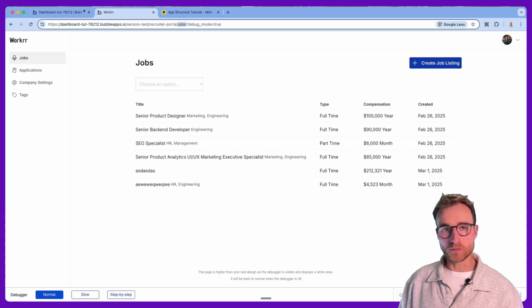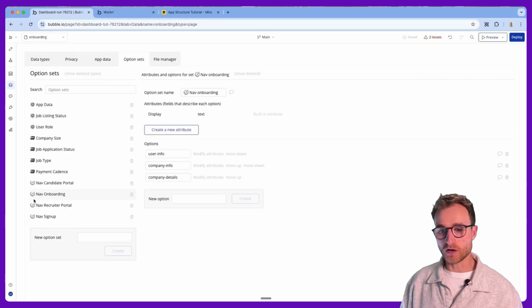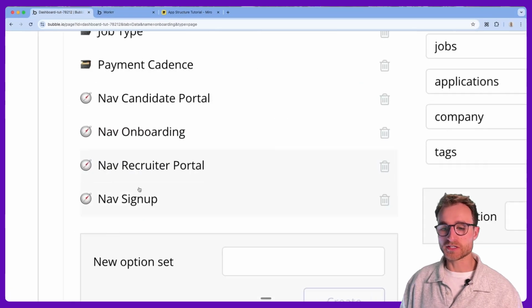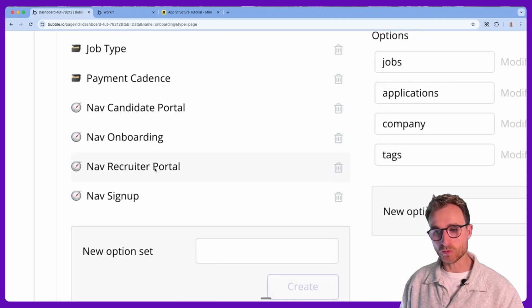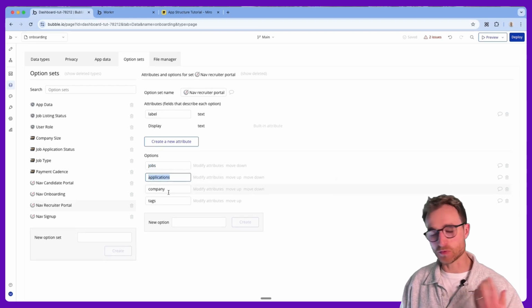We are on the jobs path. Just as before, as you probably predicted, we've got a specific option set here for the views, the tabs within the dashboard or the portal page. This is a job listings site, and this is a dashboard for recruiters. There's a bunch of things that they might want to manage here.